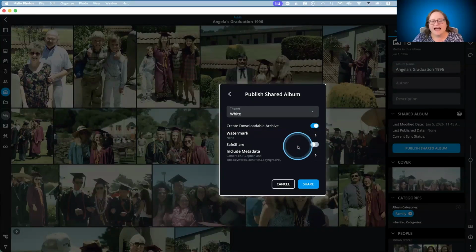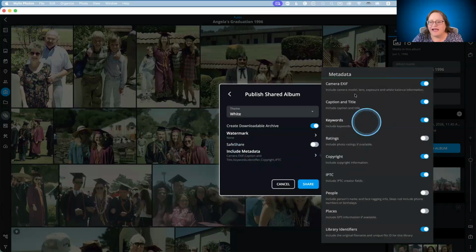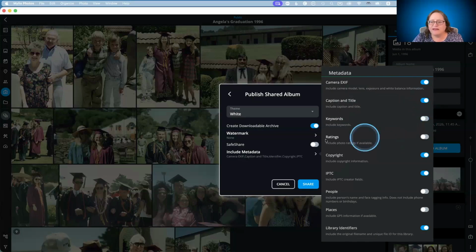But in this case, I do want to share some of that information, and I can choose what to include here under Include Metadata. Camera EXIF is the information about the camera that it was captured with. That's fine. If I've added a caption and title, definitely want those included. Nobody else cares about my keywords but me. Ratings, they don't need to see my ratings. If these are pictures of my artwork, I certainly do want to have my copyright included and my IPTC, which is also copyright related.